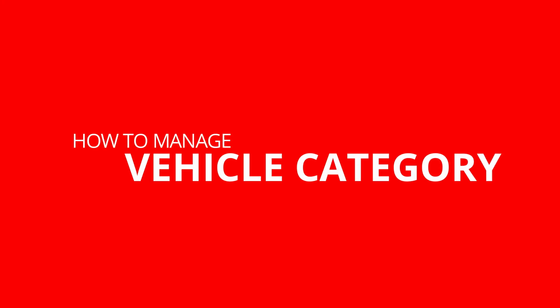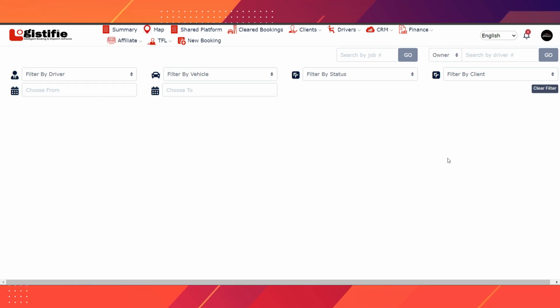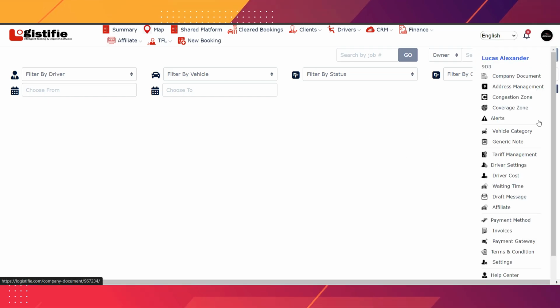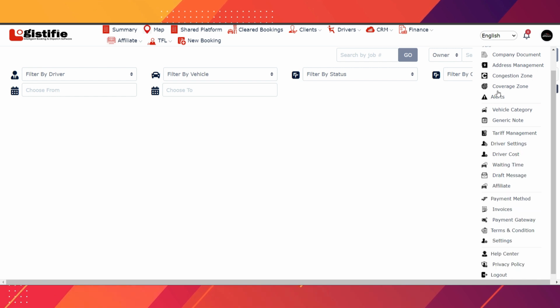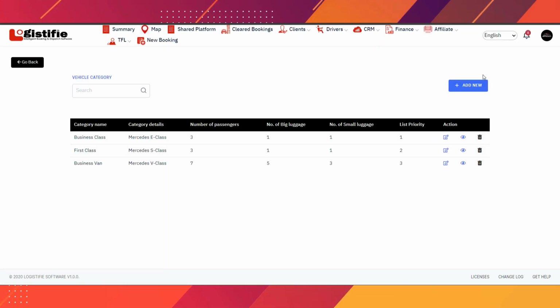Today, we're going to show you how to manage vehicle categories using our dispatch software. Let's get started. First, click on the profile icon at the top right corner and select Vehicle Category. This will take you to the list of vehicles already available.